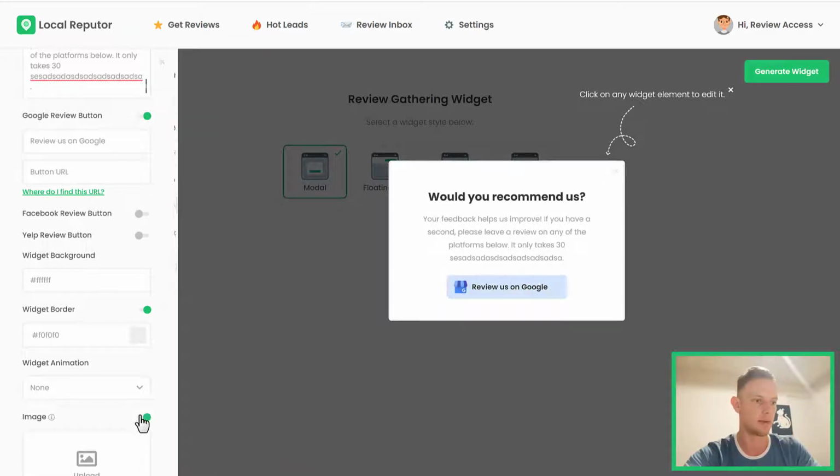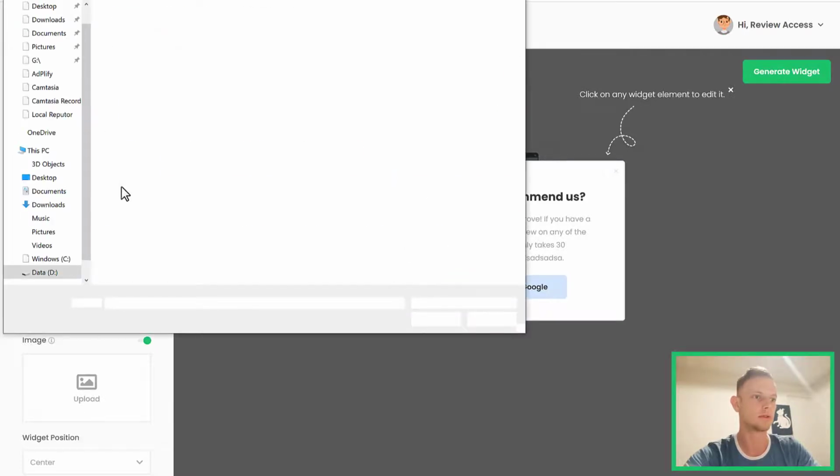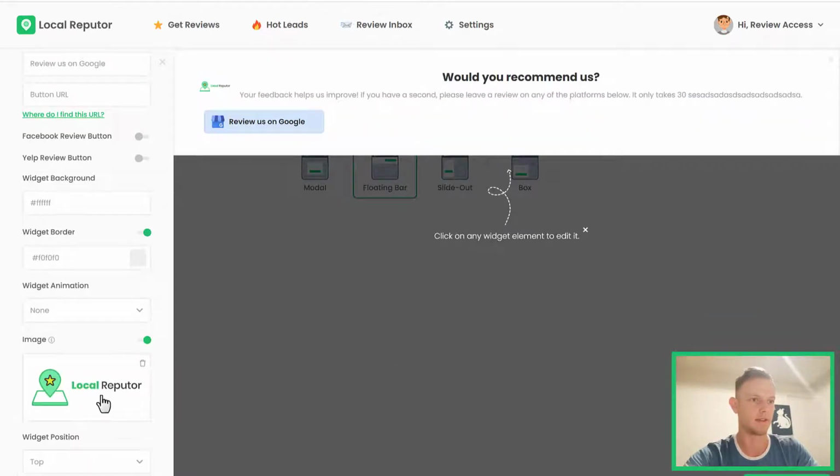As you can see from this example, you can even add an image if you want. So maybe you want to add the logo like this. So now I have the logo. This is just a sample logo. I can also change the position. If I want it at the very top like this, I can do that.